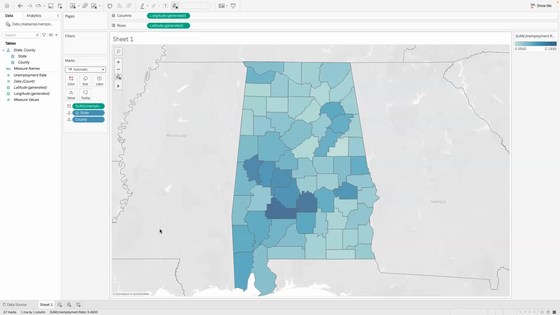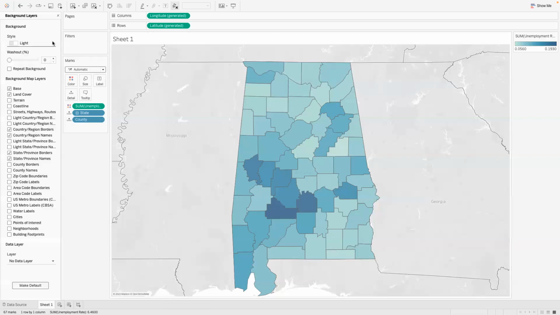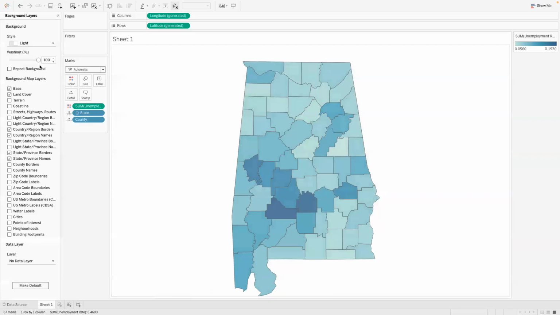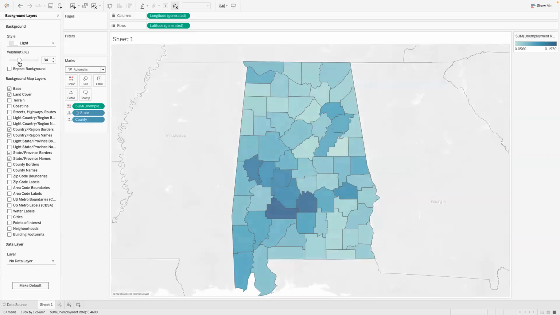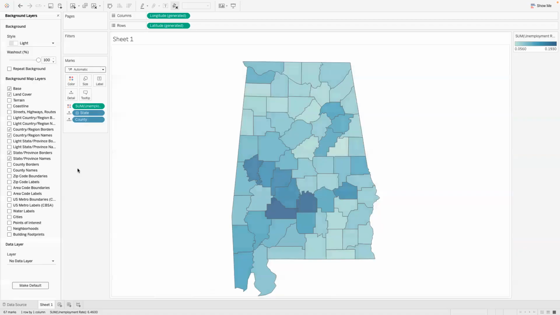So let's take out the other states so that we only have Alabama visible to us and don't worry about Georgia or Mississippi or Louisiana or Kansas and all those different things. Right click, and then go to background layers. Then you just want to do the washout. If you keep it at 34%, we can still see it, but put it at 100% and it takes out all of the other states, so we can only focus on Alabama.